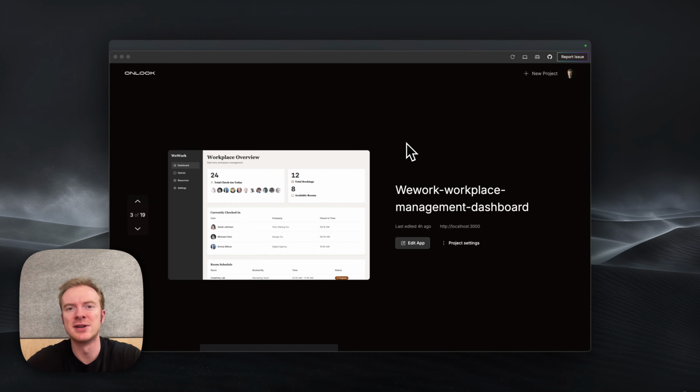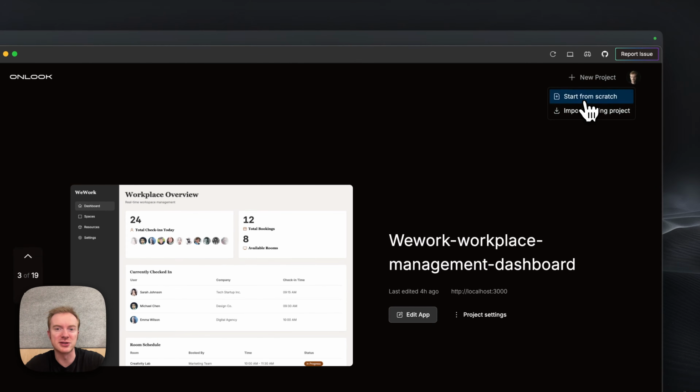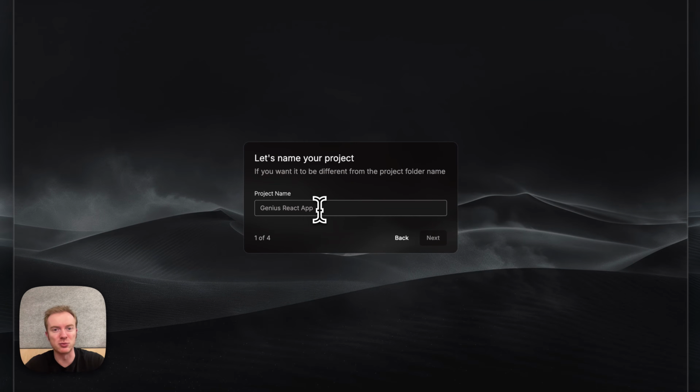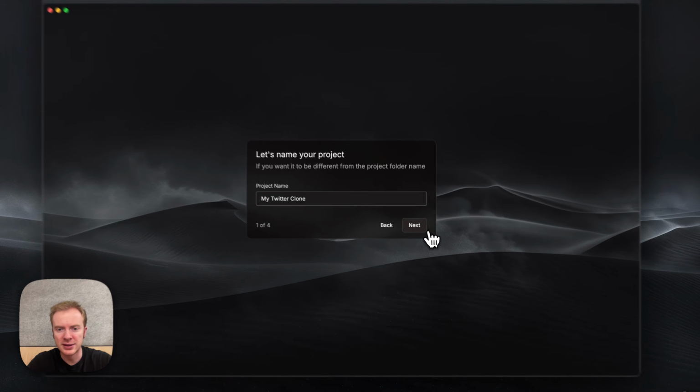So to create a new app, we'll just go over to this upper right corner and create a new project to start from scratch. Today, we're going to make a really basic Twitter clone. Okay, so I'm going to call this my Twitter clone and hit next.